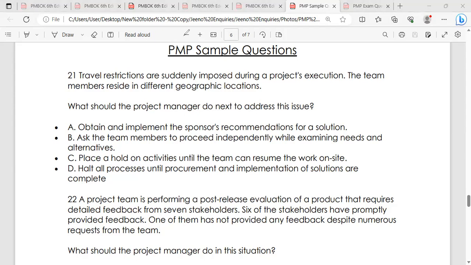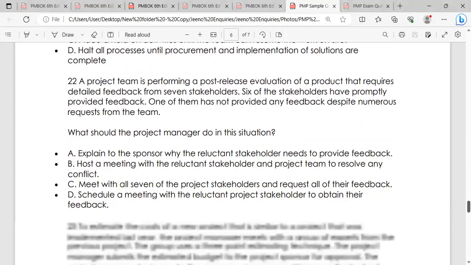Okay, let's see. So till we find the solution, they have to proceed, right? Yes. So the correct answer for you to choose from the 4 options will be B. B is so proactive. B is correct. So for 21, it will be B. 22nd.